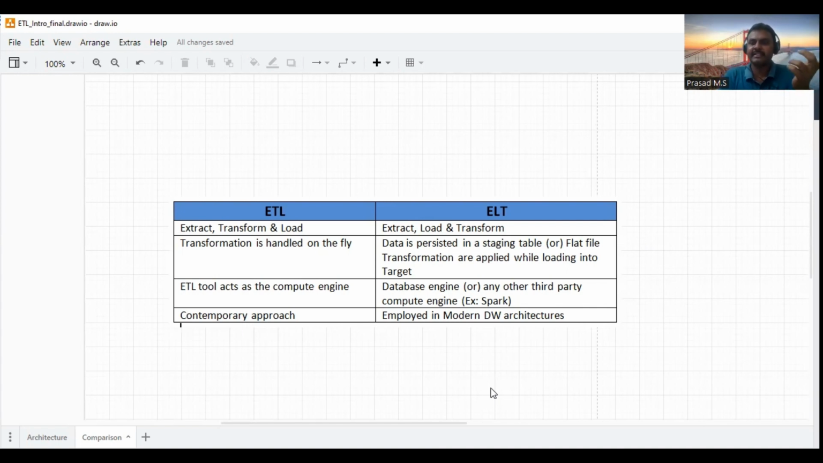Let's take an example. If we are using Informatica, Informatica does all the conversions on the fly, and eventually it loads the data into the target. On the contrary, if you are employing the ELT approach, we don't employ the compute engine of the ETL tool. Rather, the ETL tool will act only as an interface. It will just extract the data first and dump it into a persistent layer. It could be a table or a flat file.